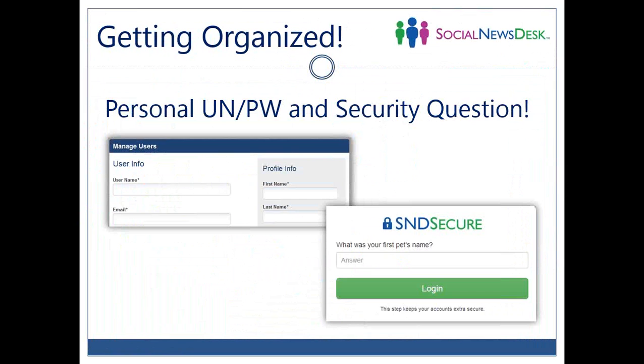When you log into SocialNewsDesk, it is a 2-step login process. You're going to have a username and password given to you by your manager. Then you also will choose your own security question. The reason we have this as a 2-step process is because we know that people share a lot of computers and iPads and things like that in newsrooms. And we want to make sure that if you remember your username and password on a device, someone else can't log in and use your accounts.